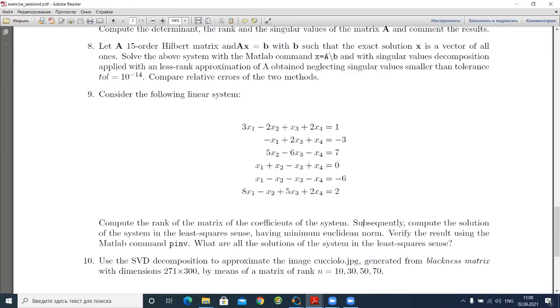And then, so here the matrix is just the coefficients of the system. You can see 3, minus 2, 1, 2. And the next one, it will be minus 1, 0, 2, 1, etc. And then compute the solution of the system in the least square sense, having minimum Euclidean norm, second norm, and verify the result using the Matlab command pinv. So what does it mean, pinv? This is the pseudo-inverse matrix, yes?